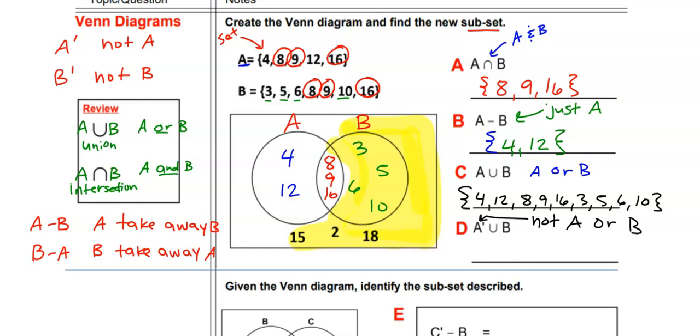Well, are there any other numbers that are in B that we haven't counted yet? Well, yeah, these guys here. They're in B, so they need to count in our union. So basically, it's everything in the set except for 4 and 12. So let's just list those real quick. 8, 9, 16, 3, 5, 6, 10. And then these guys on the outside, 15, 2, and 18.